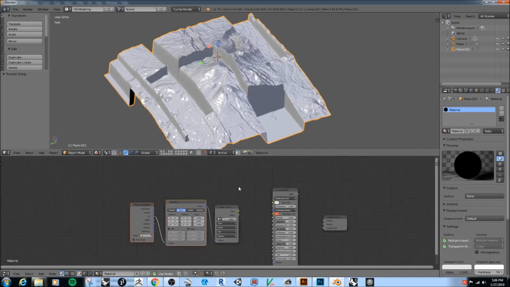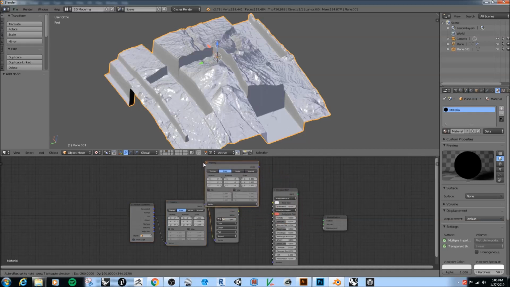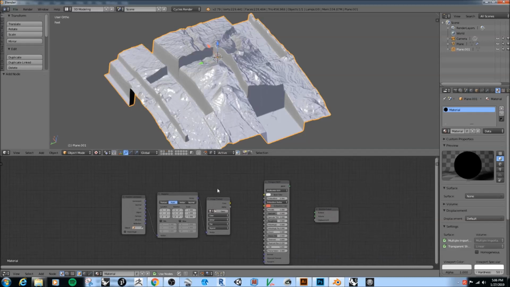Those things you can also find here: Shift A, where is it? Vector, Mapping, is that it? Yeah. But this is just a shortcut. As soon as you throw an image in here, you just hit Control T, and boom, you get that.